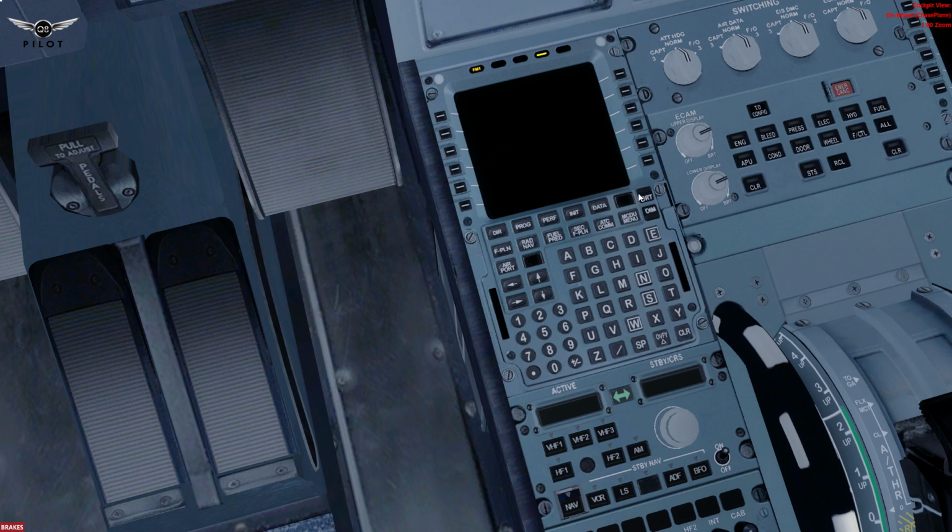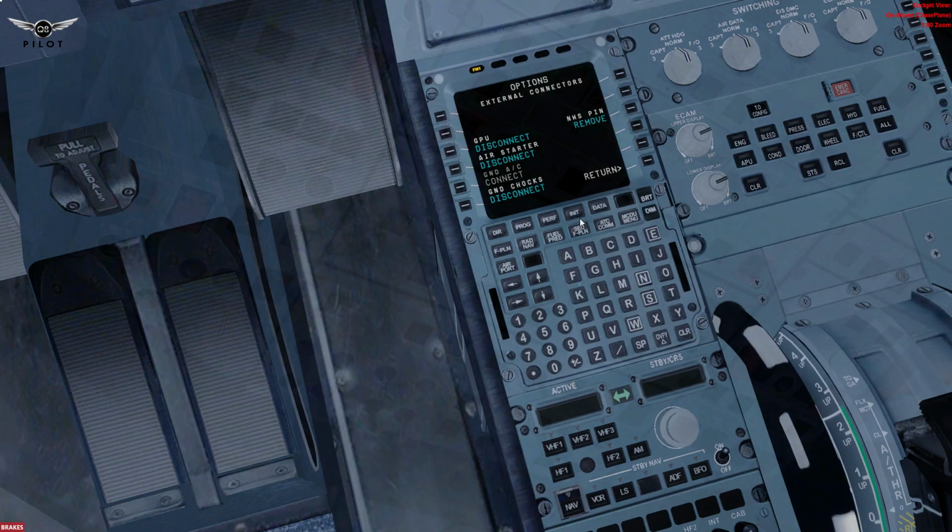So let's go ahead and power up the FMC. The way you do this, you need to press and hold the bright button until the display comes on. And let's go to options, exit controls, and we'll go ahead and connect the GPU, the air starter, ground AC, ground chocks, and we will set the pins. GPU connect, and let's put the chocks and the pins.